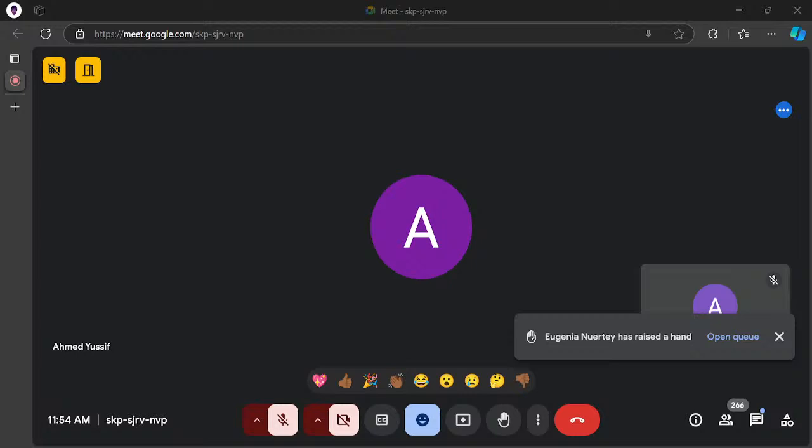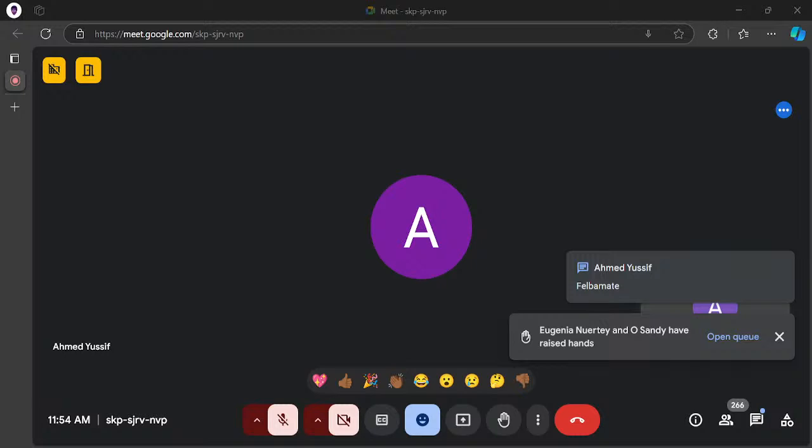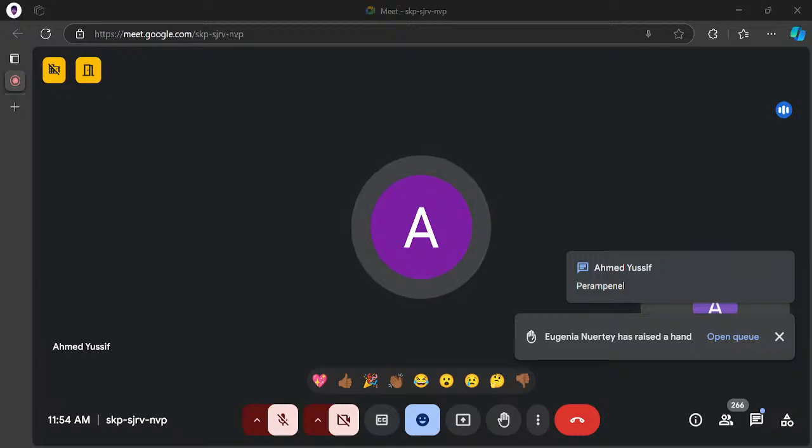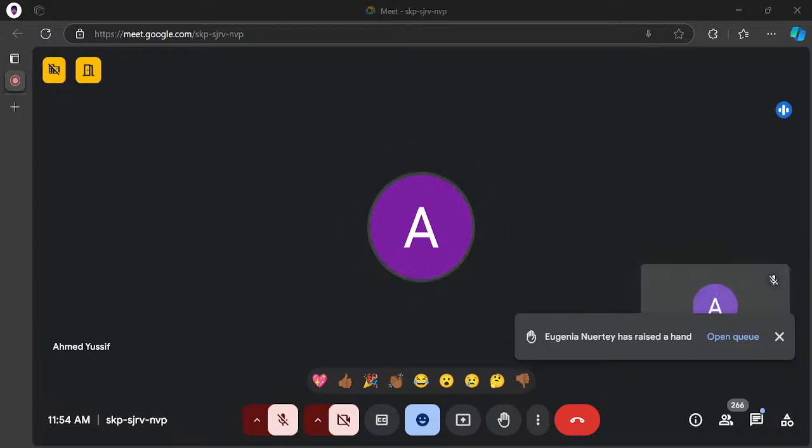So we have what we call felbamate. I'll type it in the chat box. Felbamate, then rufinamide. You also have topiramate. So topiramate also blocks glutamatergic activity. Then we also have perampanel. So these are agents that block glutamatergic activity: felbamate, rufinamide, topiramate, perampanel.